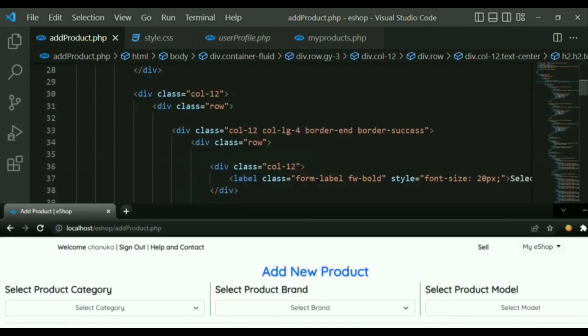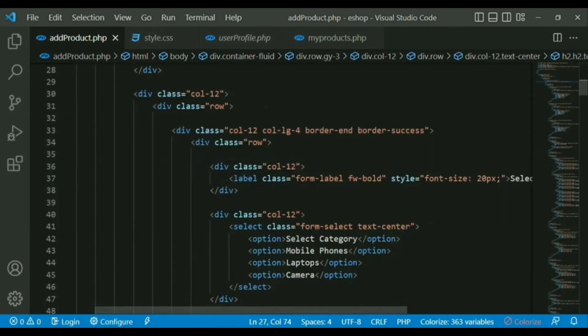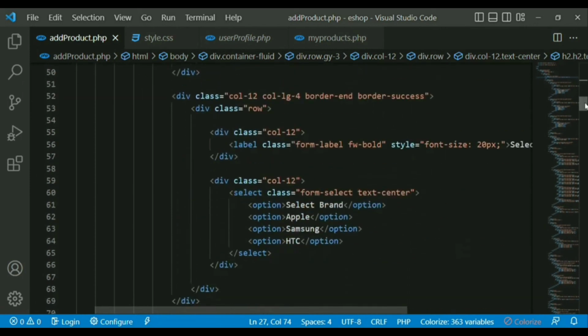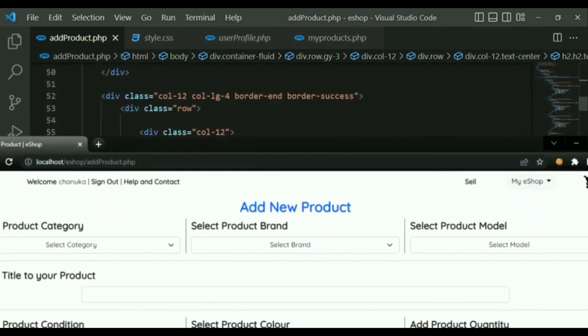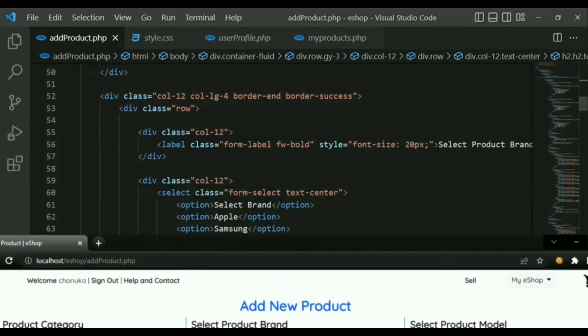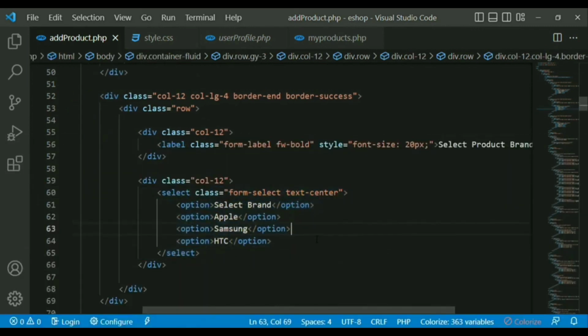So select product category. Let's look at the code of that, and we can see that there are three options: mobile phones, laptops, and cameras. And then the brand. So let's have a look at this code. So this is the code. It's so simple and straightforward so that anybody can understand it.